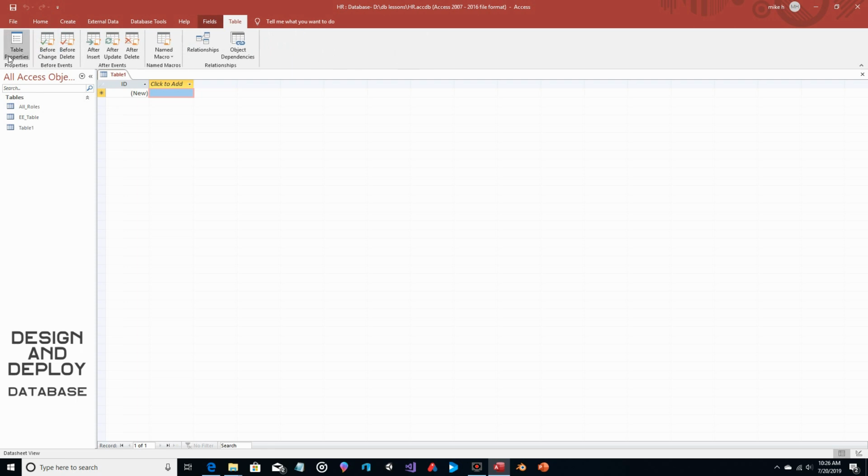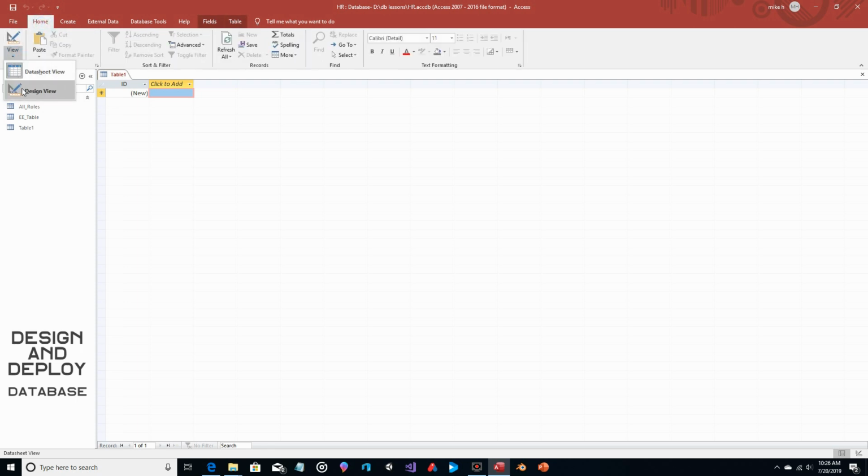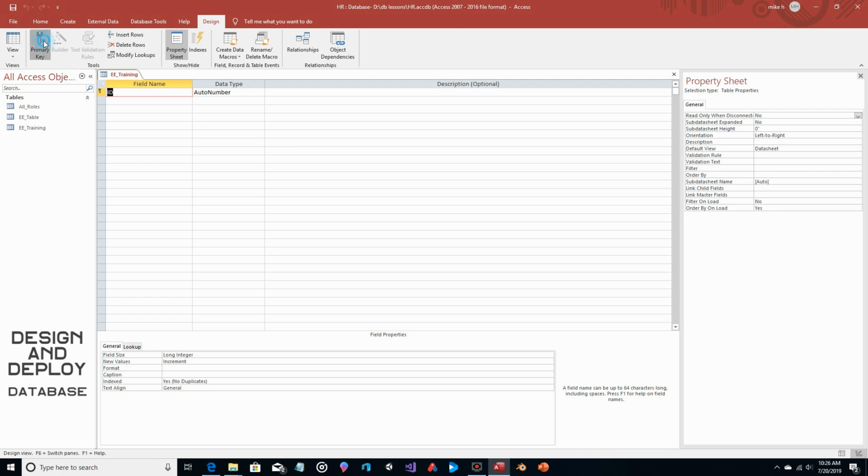So again, we create a table, go to home, view, design, and this will be EE underscore training. Again, we're going to get rid of the primary key. We're going to call this job underscore. We'll use the same naming if I could actually type. And we'll make this a short text. And then this is going to be also EE underscore name.